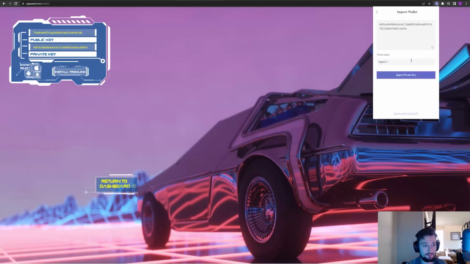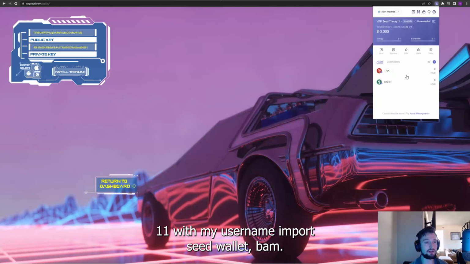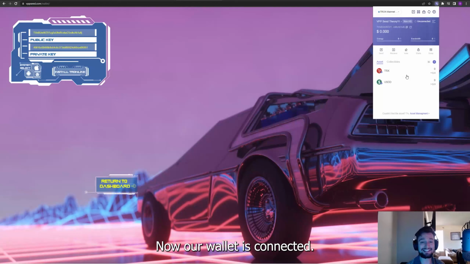So I'm going to hit next. You're going to name your wallet. I'm going to call it VPP Seed Theory 11 with my username. Import seed wallet. Bam, now our wallet is connected.